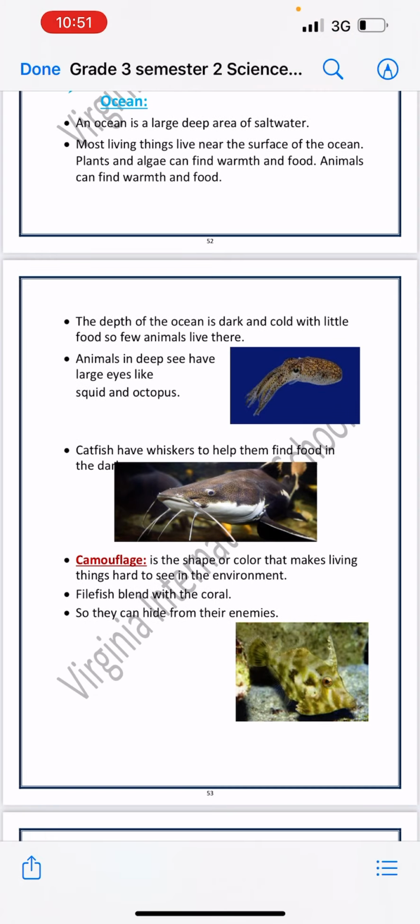And the deep of the ocean is very dark and cold, so very few animals can live in these conditions. And the animals that are adapted to live in the deep ocean have large eyes, like squid and octopus, to allow them to see easily in the dark and find their food.